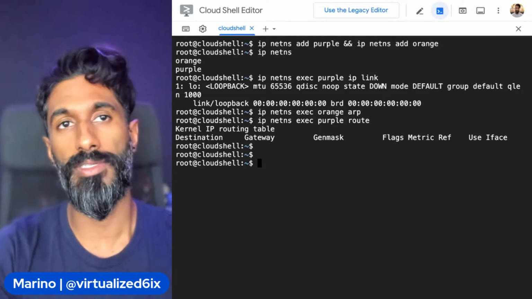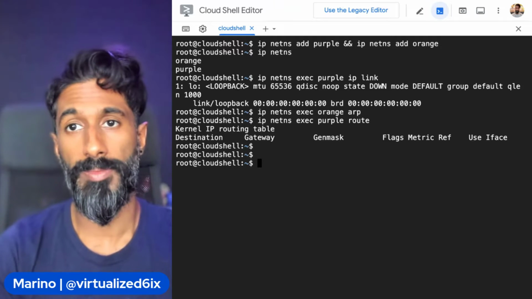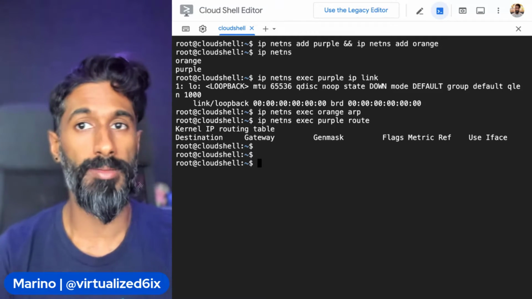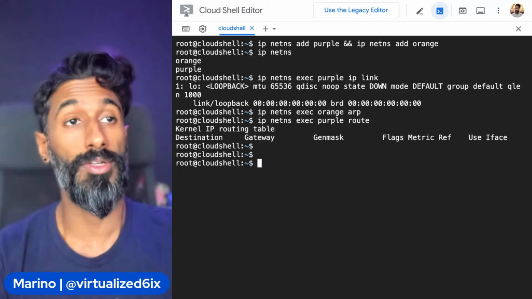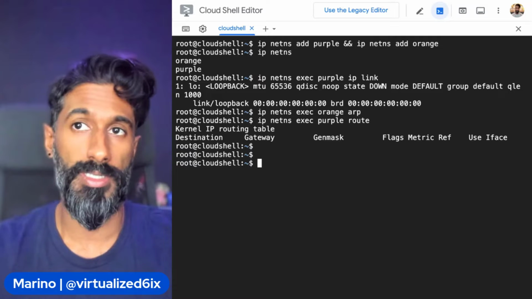The way we need to do this is we also have to create virtual interfaces for these network namespaces. We have to create virtual wires and attach one end to the network namespace while the other end goes to the bridge. We have to create a bridge, which we're going to do right now. And we also have to assign addresses as needed.